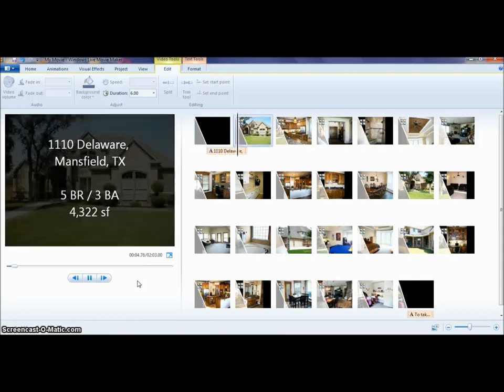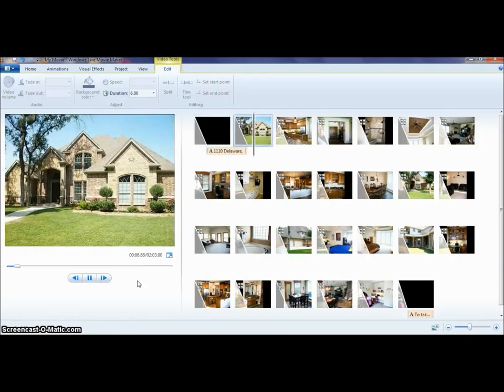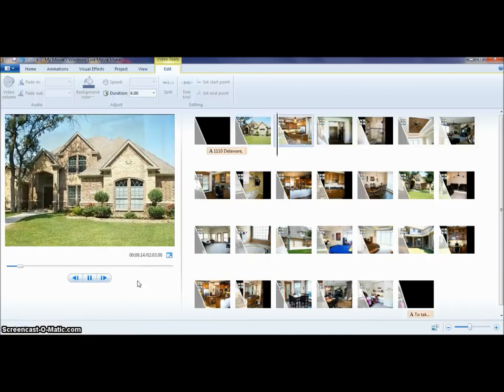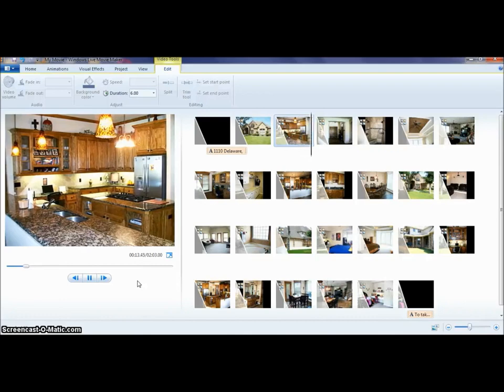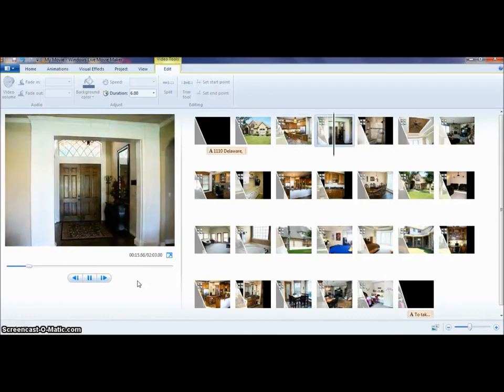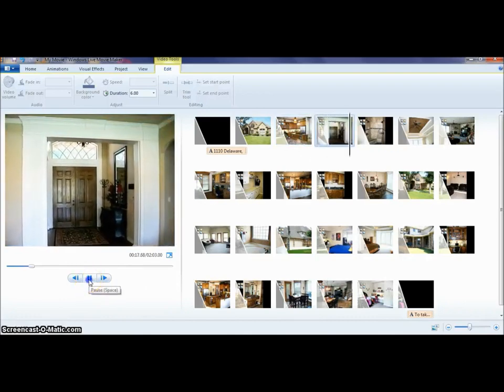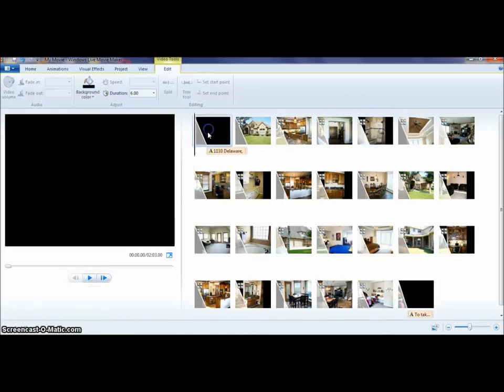It's going a little bit faster, but still long enough, I think, for them to get a good overview. So that right there would be enough to make the movie, but if you want to add a bit of audio and add a music track, you can do that really easily.